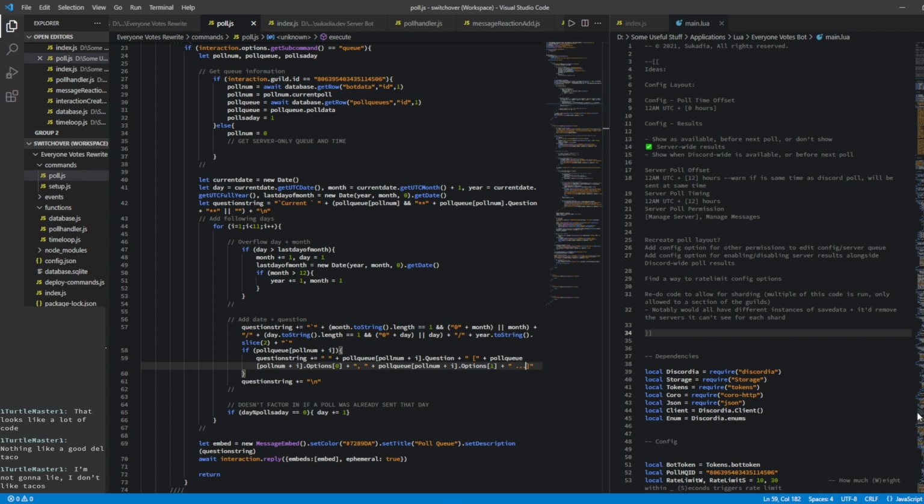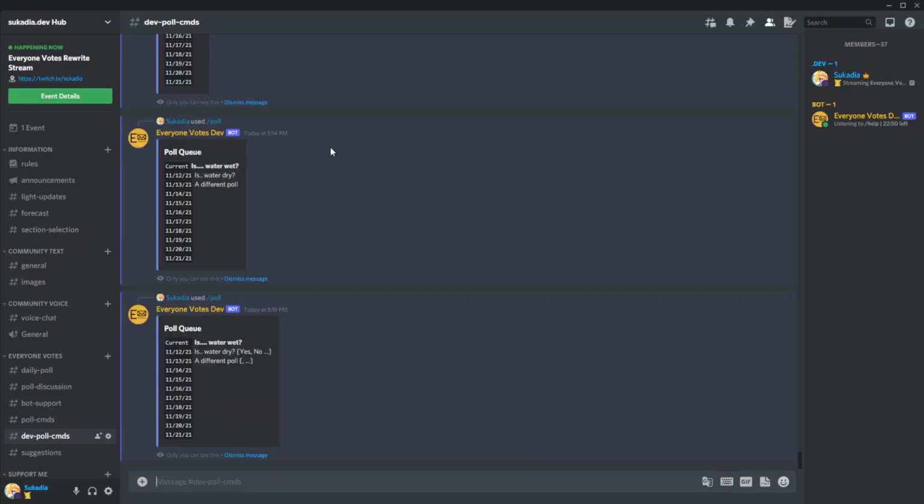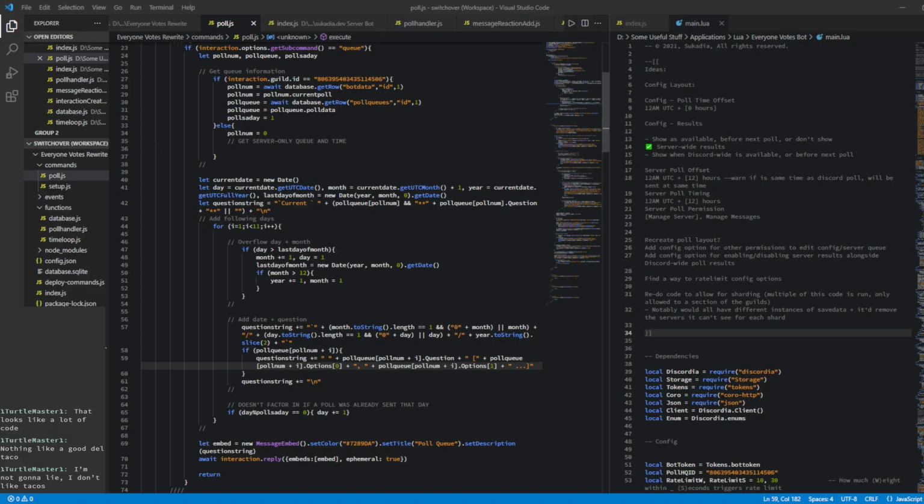I don't know how that would look for our bot. But we can always experiment with looks, because that's really simple to do. Poll queue. Okay, I accidentally picked the options, not the reactions. My bad. Should be the reactions, not the options. Let's run that back. We should be doing reactions here, not options.